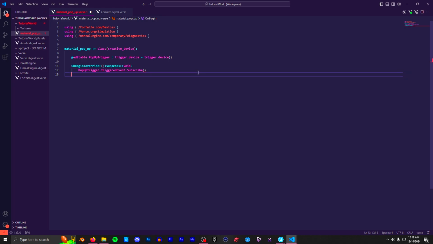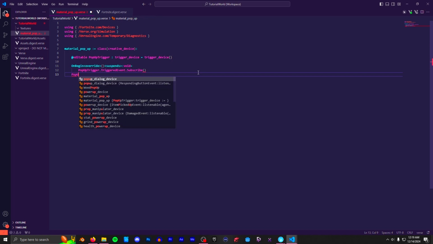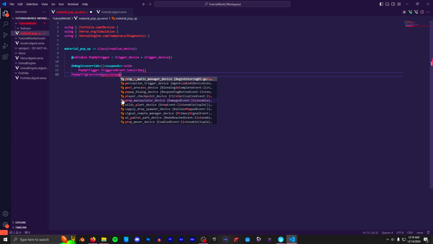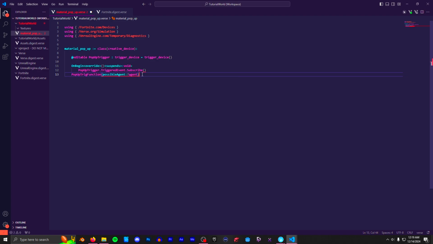But back to this, we're going to add parentheses, and we need a subscribe function. So we're going to have a pop-up trig function. And the thing is, they actually pass if it's a possible agent. So we're going to just type in possible agent, and void equals. And now we can grab this, copy, and paste it into our subscribe event. And it now does work.